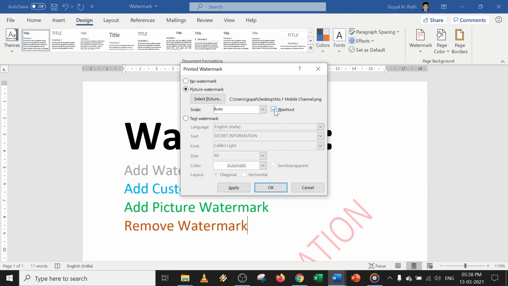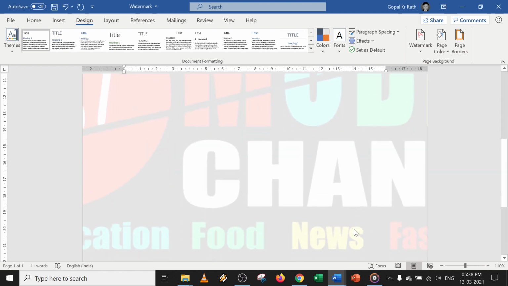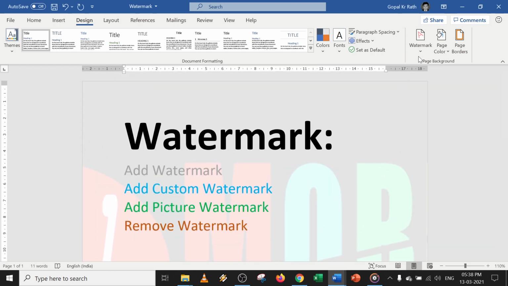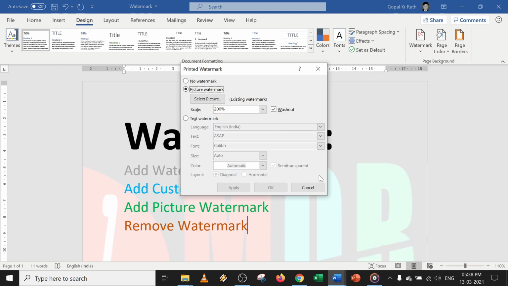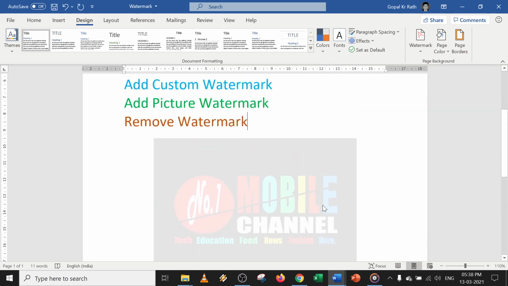Washout means it will be a faded color. If you remove the tick, it will be the same color, same design. Now you can increase the size. Let's say 200%, 100%, 150%. Let's say 200% and click on OK. So I have this watermark. Let's say you want to change it. Go to Custom Watermark. Let's say I want to make it 50%. Click on OK and it will be applied.